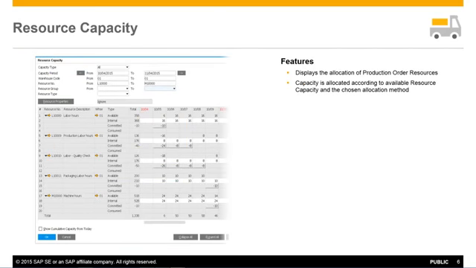The resource capacity window can be used to monitor resource and component consumption and availability. Here in the resource capacity window, you can visualize the allocation of production order resources. You can see that capacity is allocated according to available resource capacity and the chosen allocation method.